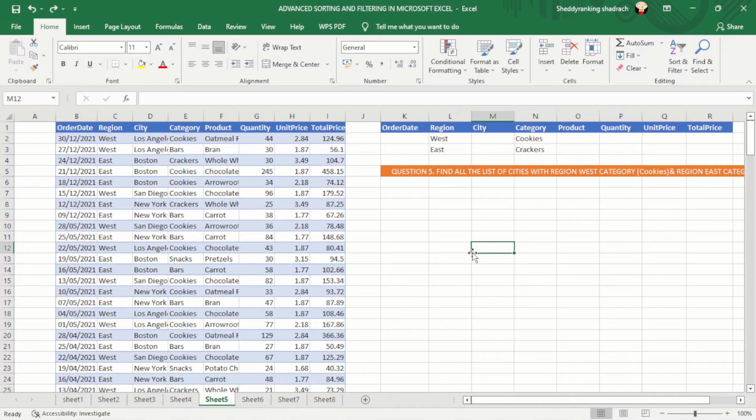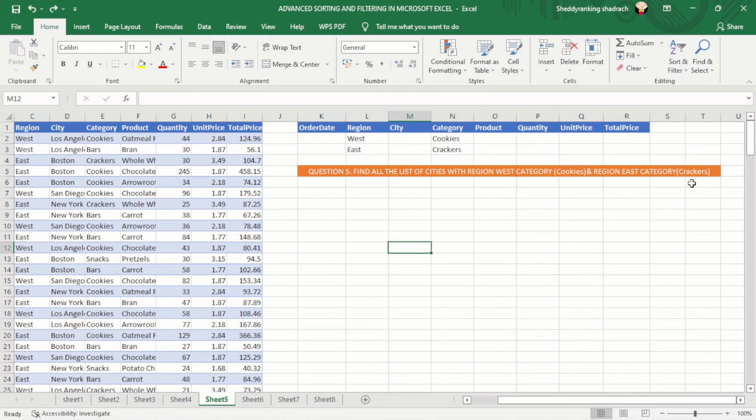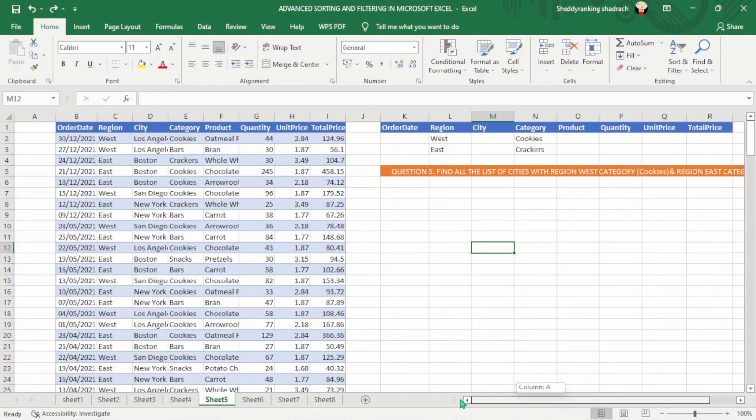On sheet 5, we should find all the list of cities with region west and category cookies, and region east with category crackers. Let me explain this to you. Here we have two regions, west and east, but there are actually some regions on the west side. If you look at this, you see that most west have cookies, but there are actually some west regions which have crackers.